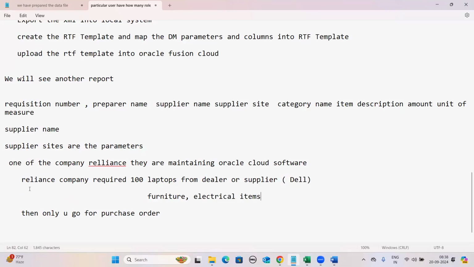So when Reliance is running one business, they require these things from the suppliers, right? I mentioned only 3 examples. It may be many things required for the Reliance business. Whenever they require any items, they will do requisitions and get the data from the suppliers. Whatever data the suppliers give, they will create the requisition in our company, that means our Oracle Cloud.